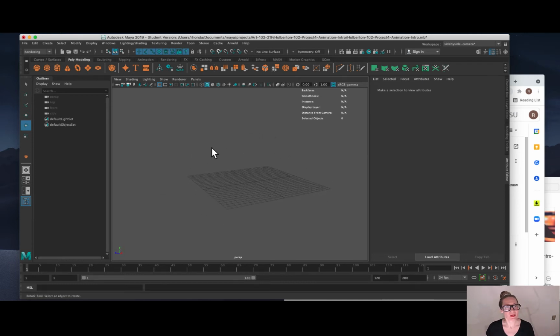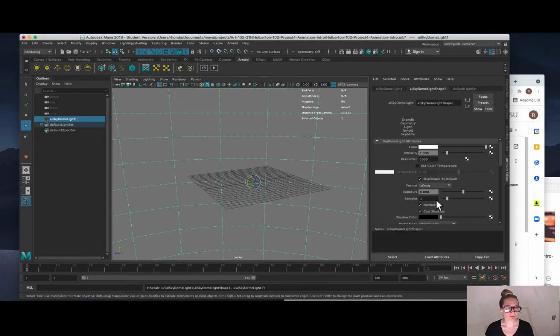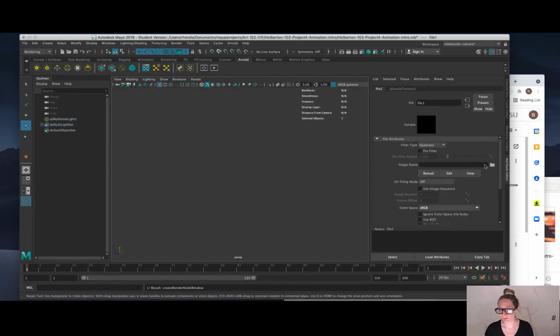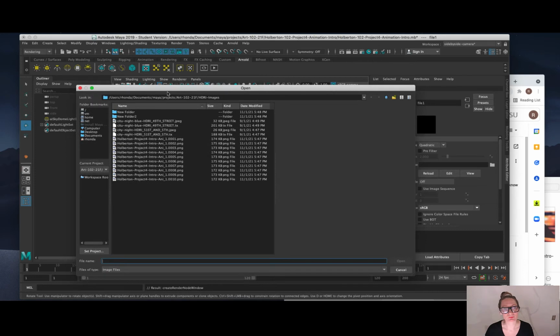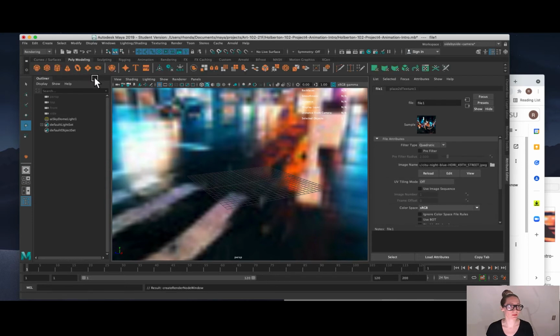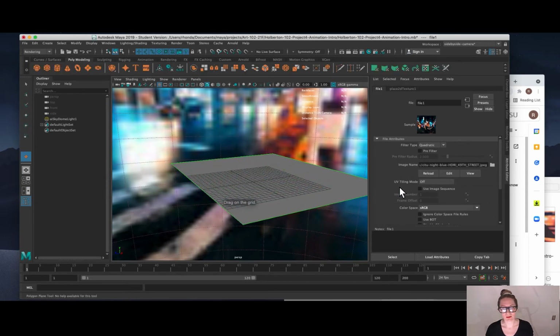All right, so the first thing I want to do, I've already saved my scene and created my default workspace in a new folder. I'm going to make a Skydome using the Arnold Skydome, and I'm going to create a render node using a 360 degree JPEG and night scene there. And then I'm going to also go into my poly modeling tab. I'm going to make a plane.